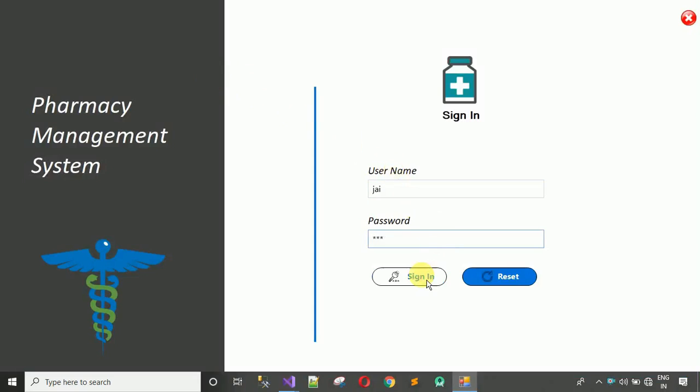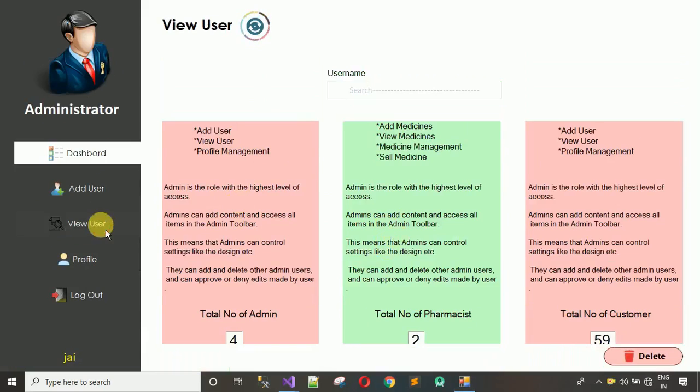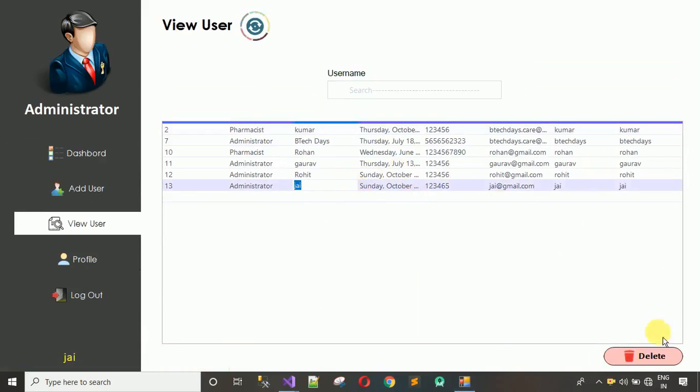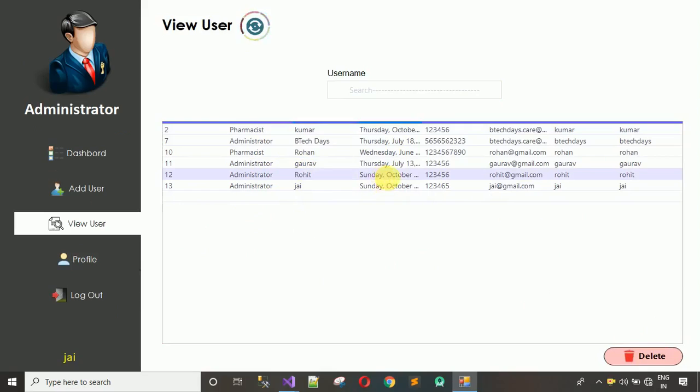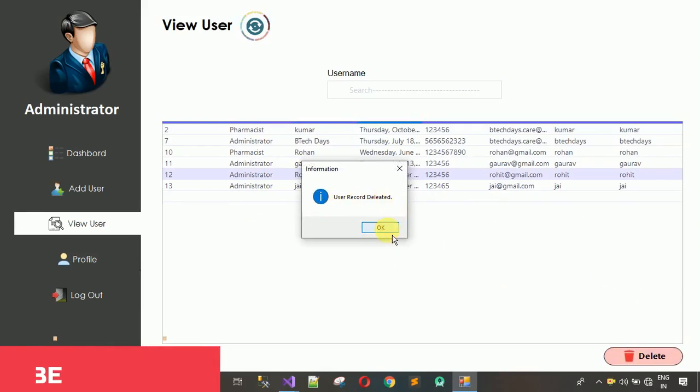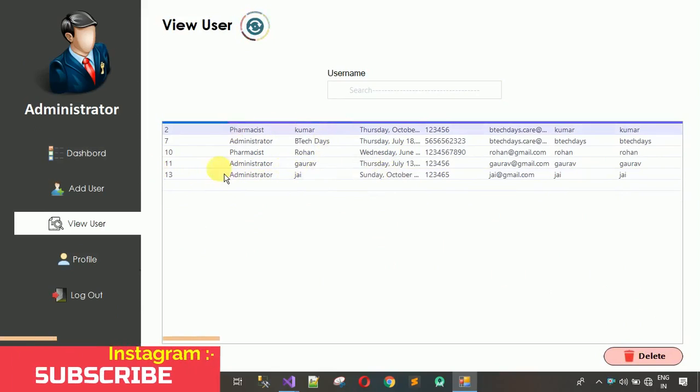J, sign in, view user, and here you can see this. When I click on delete, yes, you are trying to delete your own profile, error. Okay, so next I'm going to delete this Rohit. So select this, delete, yes, and user record deleted. When you click on OK, you can see the data grid view is instantly updated. Next, I have to code for the sync button.